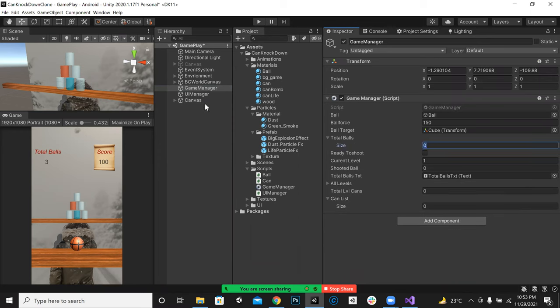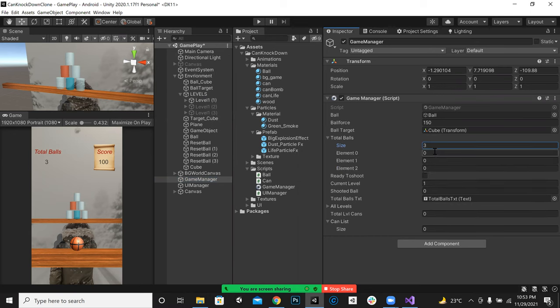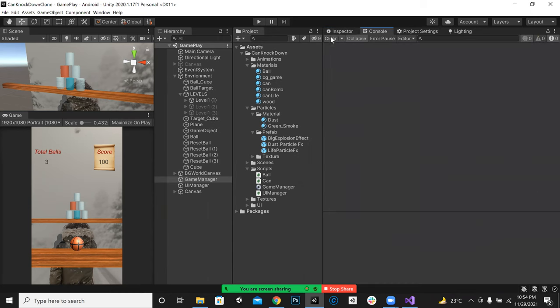And right now, how many levels do we have? We have only three levels. So we will make it three. For the first level, we will have three balls. For the second level, we will have five balls. For the third level, we will have seven balls. This is what I have done. Understand?